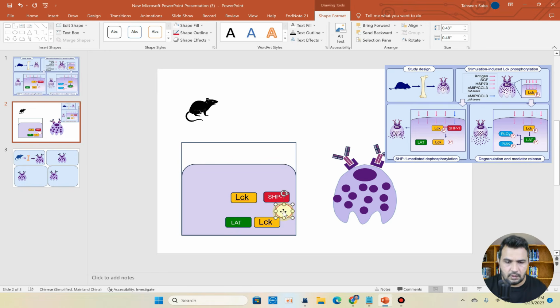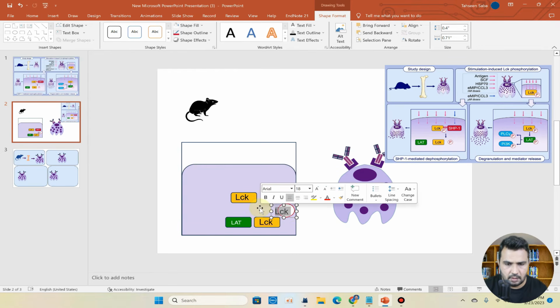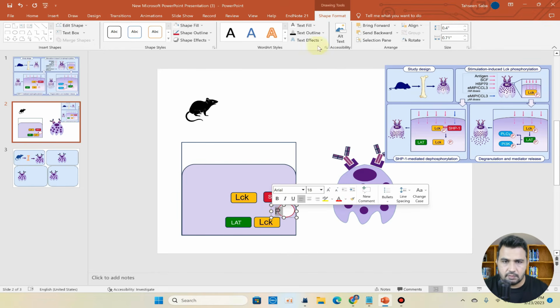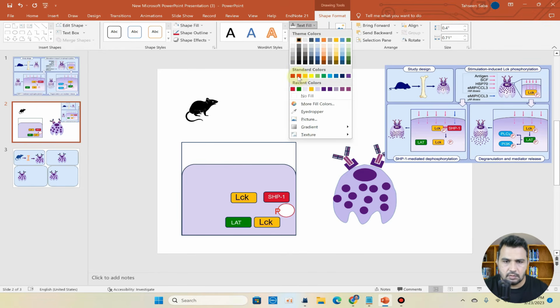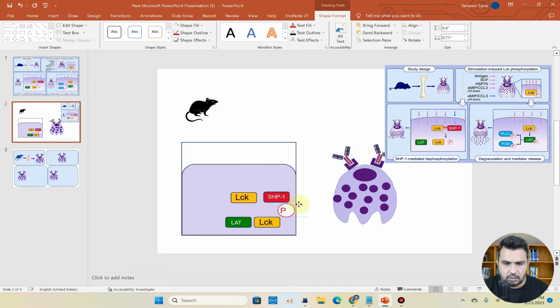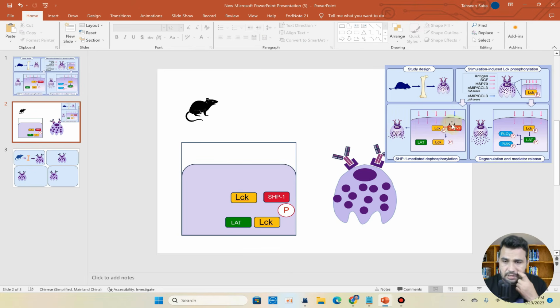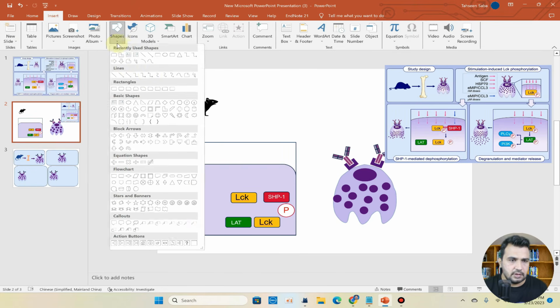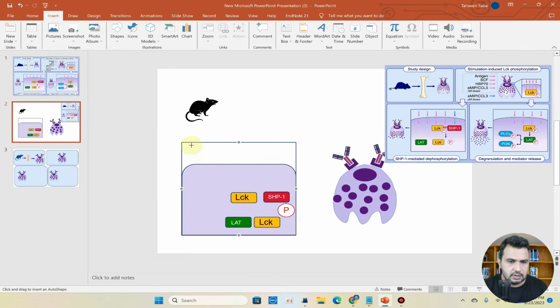So now we want to write one, phosphorus, so we will simply use this part and simply click here, phosphorus, and we want to make it red, simply make it red. So now they are important. You can see here we have actually the 5 arrows, so I will quickly make this arrow simply by using this.